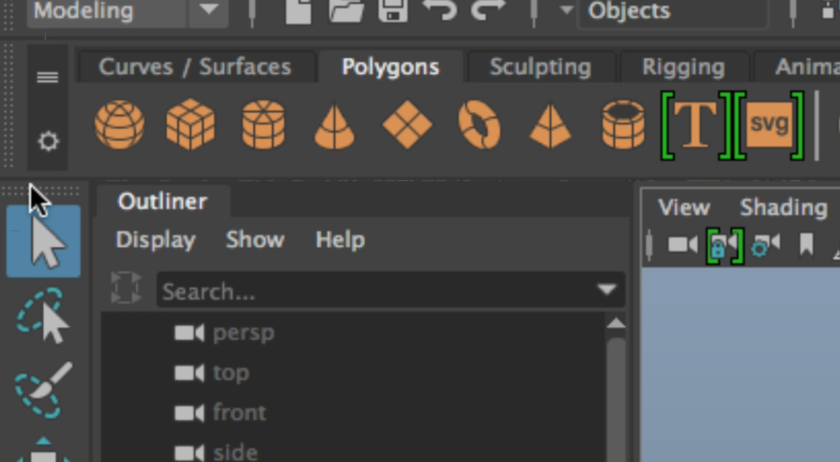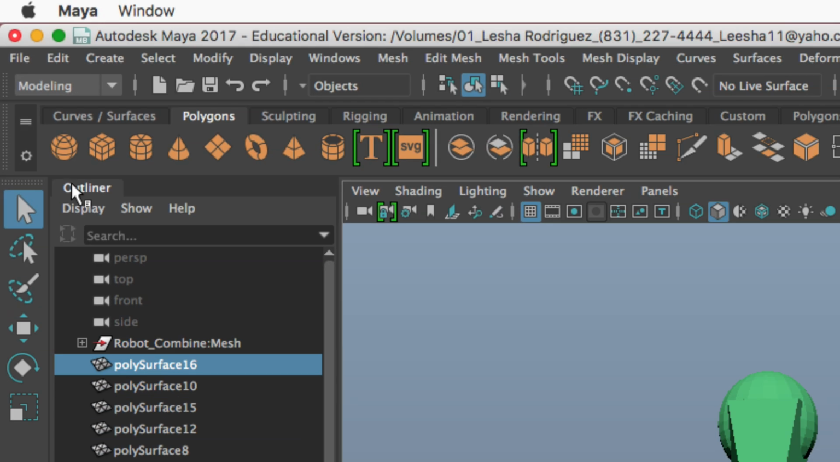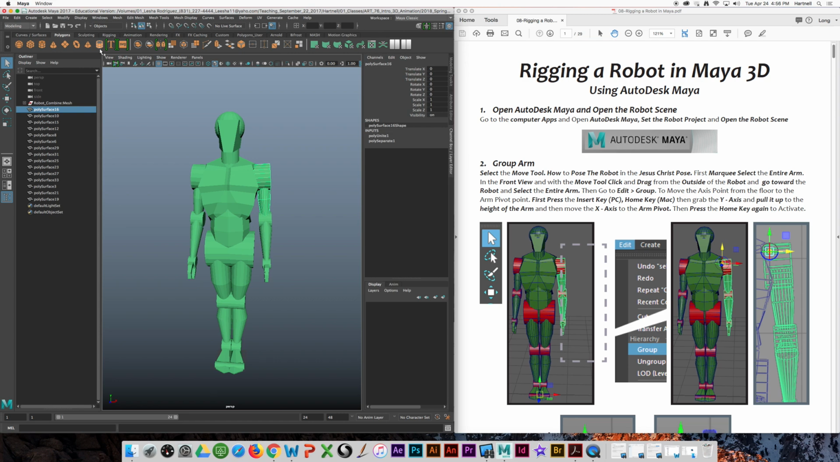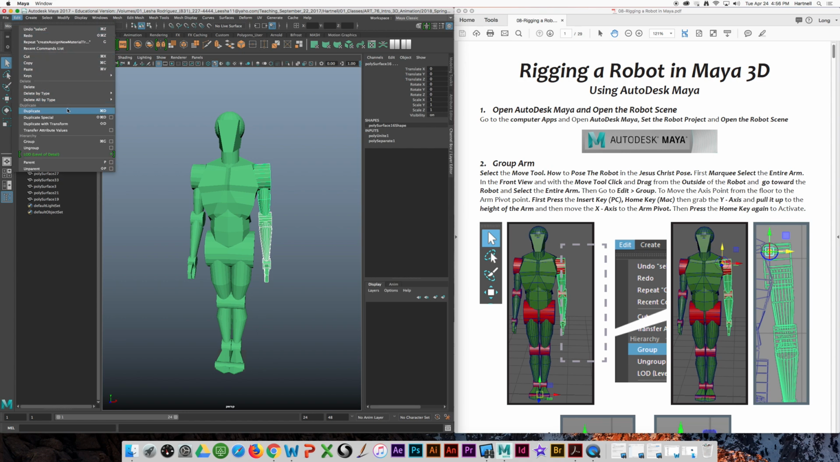So here's the selection tool, this arrow, and if you are familiar with Photoshop, we're going to use a marquee select, which basically you click and drag, you make a rectangle, and that way you can grab the entire arm. Can you guys see that? Okay, so now I have selected the entire arm, and I need to group it. Right here, we can go to Edit, Group, or Command G.